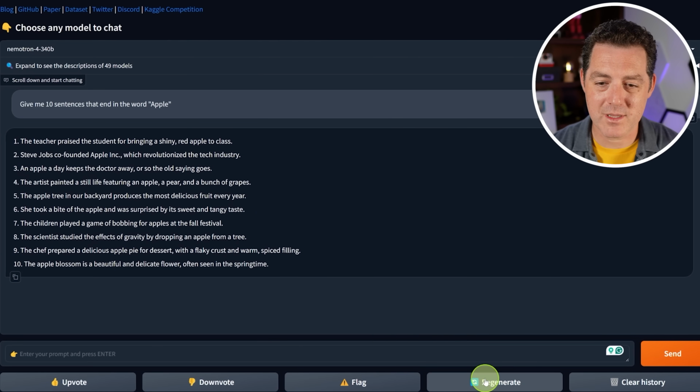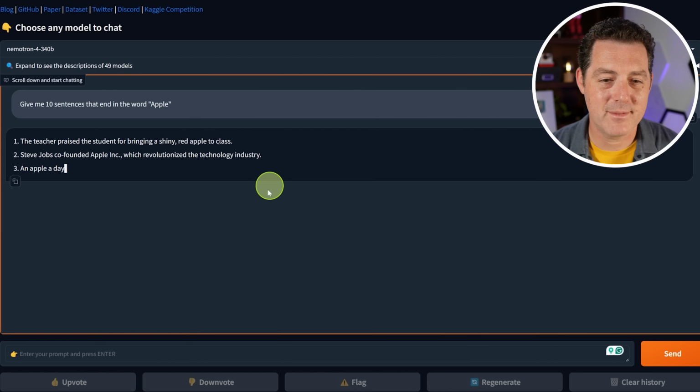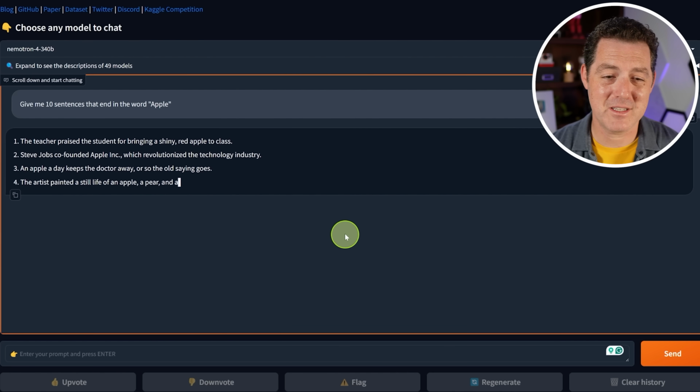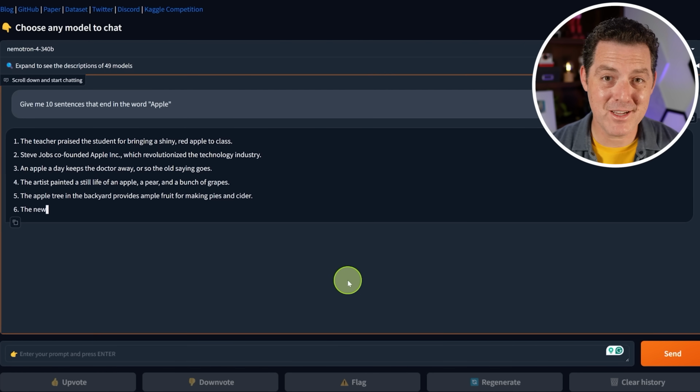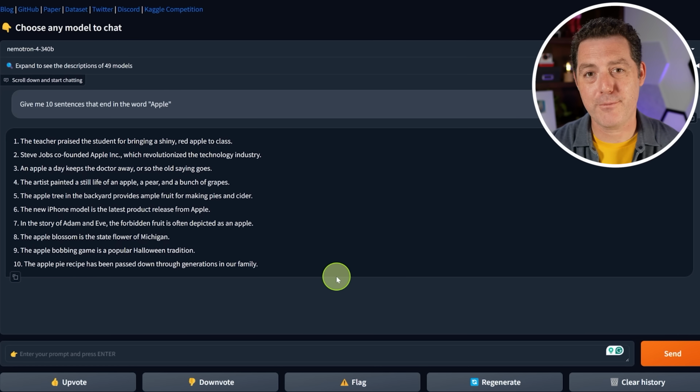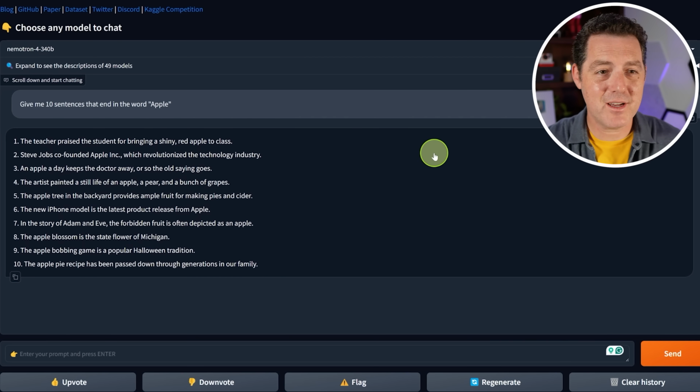Let's redo this and see if we get a better answer. Nope, still not doing it. In fact, again, none of them are saying apple at the end. So, all right, that's fine. The model is good, but it still failed a couple frequently difficult questions. All right, so check out the model yourself, lmsys.org. Look for Nemotron 4 340B. I find this model to be quite good, definitely not the best, but very, very good.